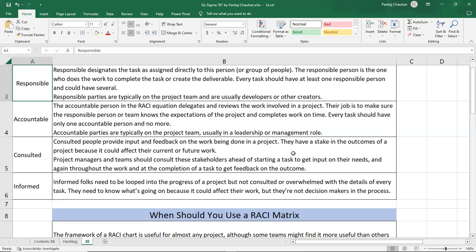The third role is consulted. Consulted people provide input and feedback on the work being done in a project. They have a stake in the outcome of the project because it could affect their current or future work. So the project manager and the team should consult these stakeholders ahead of starting a task to get their input and needs, and again throughout the work and at the completion of the task to get feedback on the outcome.